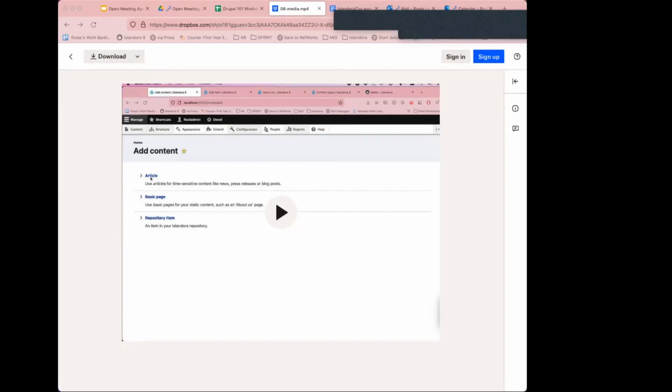I guess the only bit I would say is, other than that it's good, it was great. I don't know if there's a way to emphasize a little more that this is for basic pages or the like, so that it's separate from an Islandora object, because the way you add media to that is a bit different.